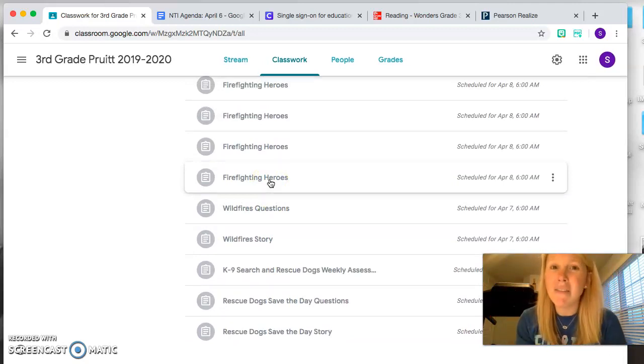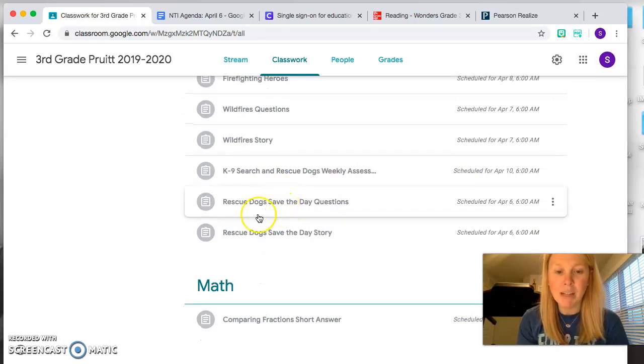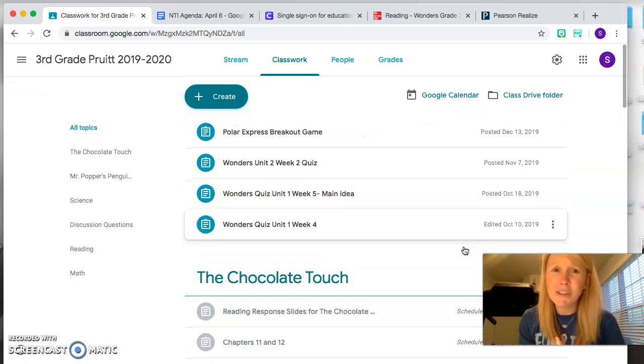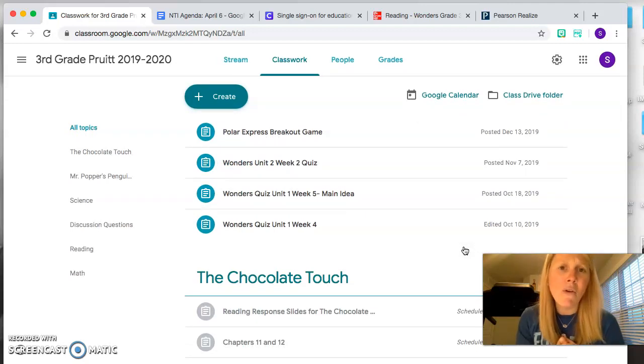You can see that a lot of the assignments are grayed out. That means they're not available for you yet. They will become available the day they're assigned at 6 a.m. So for example, if you come down to reading, there are two reading assignments for Monday, April 6th. They will be available at 6 a.m. on those days, and they will last until the following evening for you to complete. If you have any questions on this, you can always email me or message me on Class Dojo.